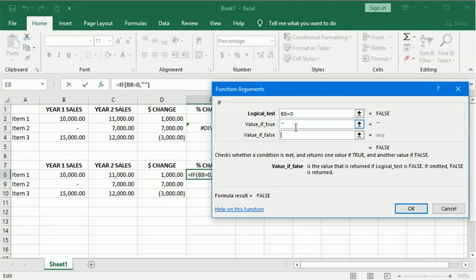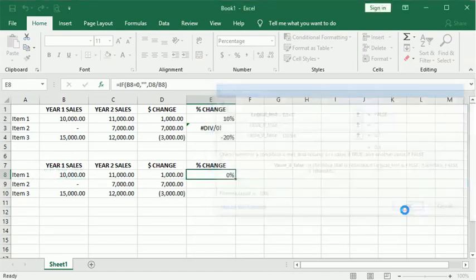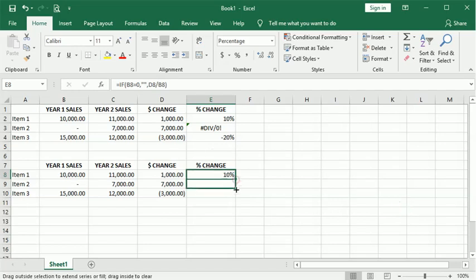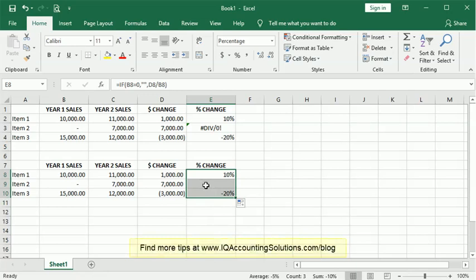And then the value if false is simply our original formula. So that would be the dollar change divided by last year. Then when we fill that down, we can see we no longer have our divide by zero error showing there. So that's it. That's all it takes to use an if function to hide divide by zero errors. Hope you find that useful.